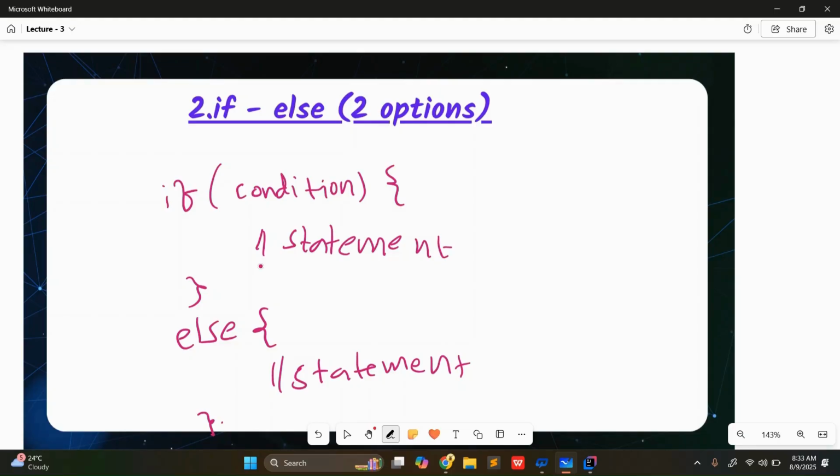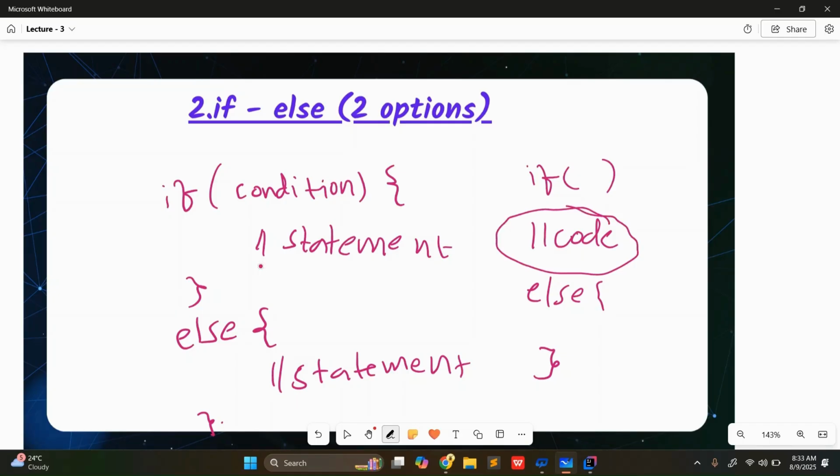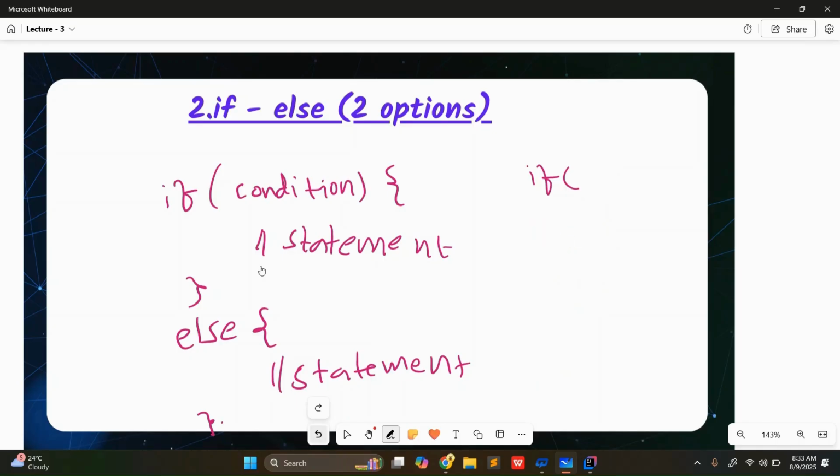So the else must come immediately after the if statement. You cannot have something like this: if I am writing an if condition here, after that I write some other code statement, and after that I have an else. This will give you an error, because every else must have an if immediately before it. So this you need to remember. So let's see some examples in the code editor.